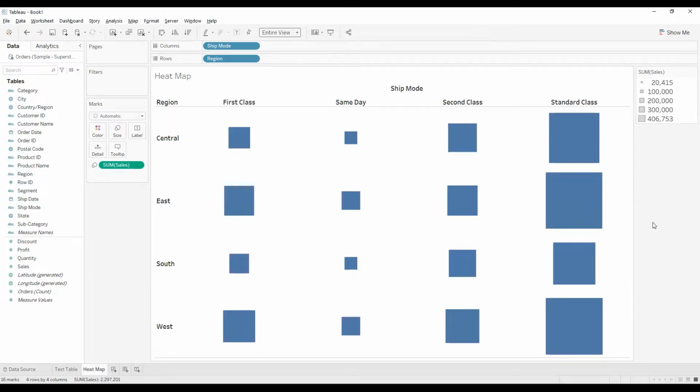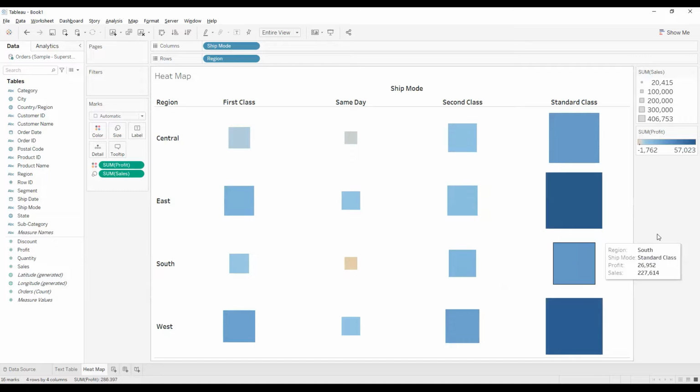Right now over here, you can see that we have ship mode and region available over here. The size of the box is representing the sales over here. That means larger the box, more the sales, and vice versa. We can add another measure over here, like profit, and I can drag and drop it to color. And the moment I do that, things change. So now you can see, not just the size, the color of the box also represents something over here, and that is profit.